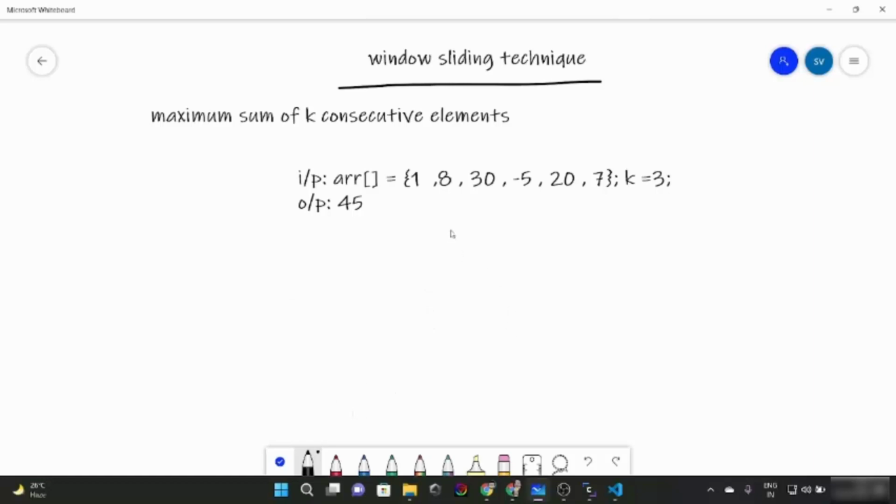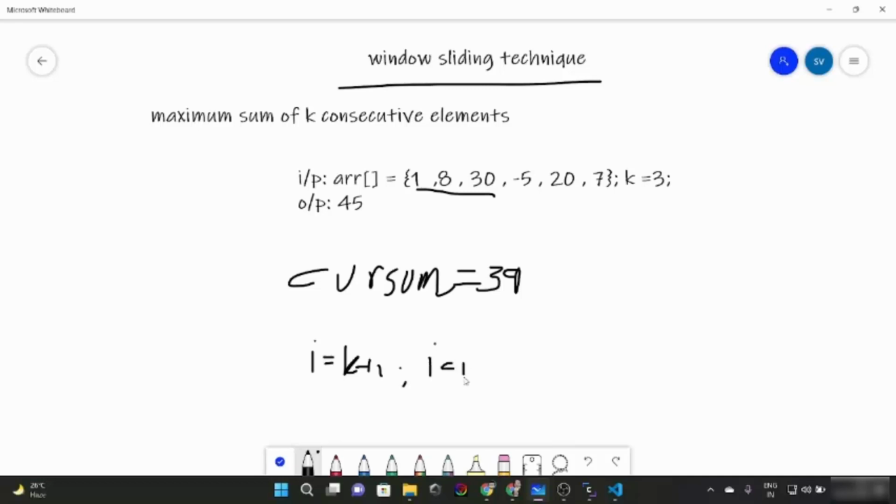What happens in the window sliding technique is we are going to have a variable cursum, which is going to have the value of the sum of the first three elements, these three elements. It is going to be 39. Now we are going to run a loop for i from k plus 1 till i less than n, and i plus plus.